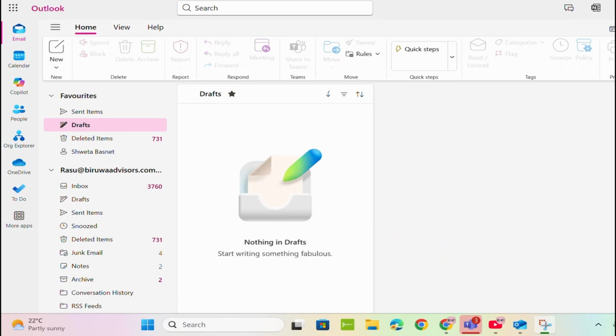First things first, open up your Outlook and make sure that you're logged in. And on the left hand side, you'll see various icons. You'll need to go ahead and then tap on calendar.